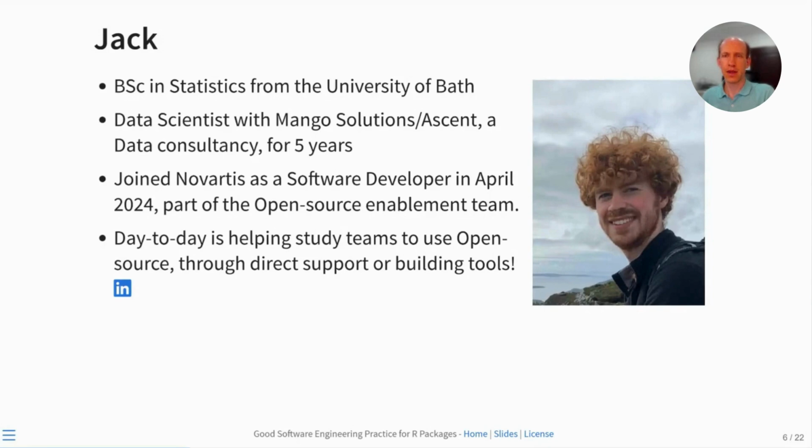So day to day now, that looks more like helping study teams, whether that's direct support, reviewing their code, holding their hand while they're trying to implement new methodologies within R, or building tools to help them work more efficiently. But yeah, I really enjoy my work, and I'm glad to be part of this webinar and then the course in October as well.